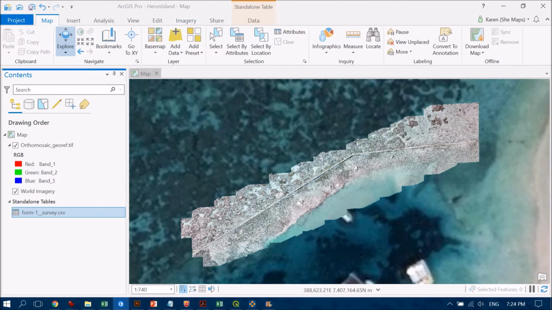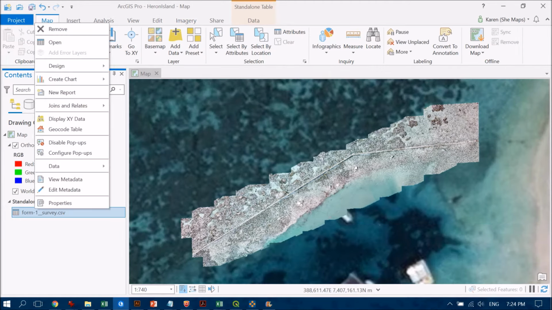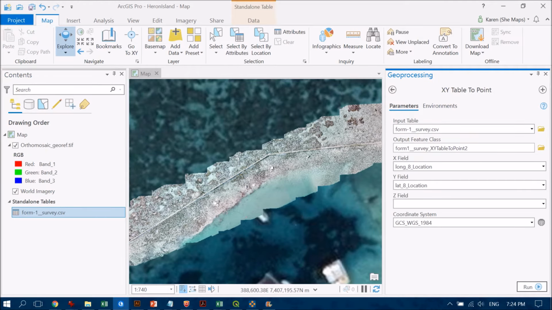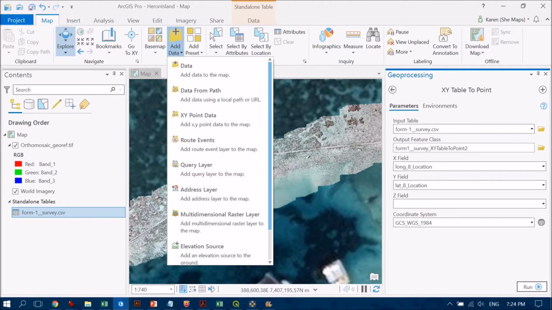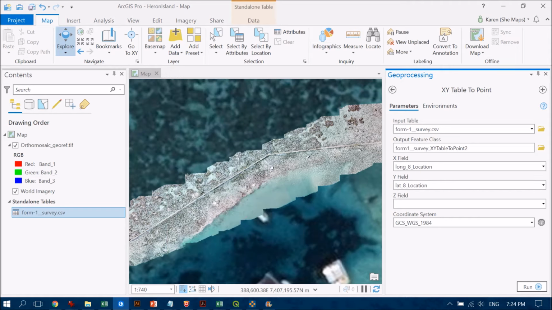So let's just remove that for the moment, and we can go to right click and display XY data. And this is going to pull up the same tool that the add data with the XY point data function did, but this time it's actually pre-populated a lot of stuff for us. So that just makes it a little bit easier and we don't have to fill in so many things.